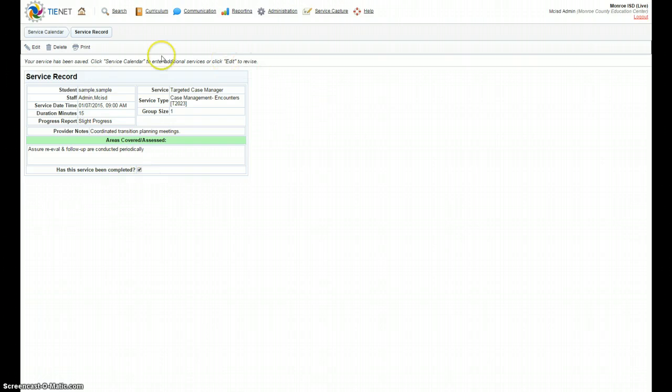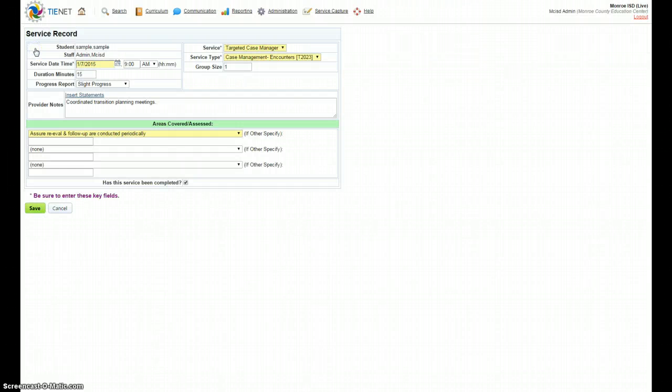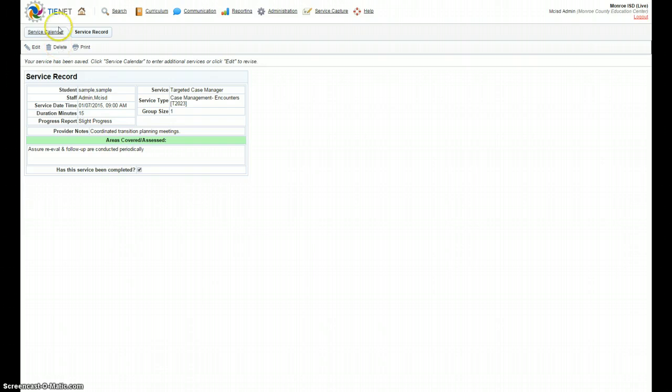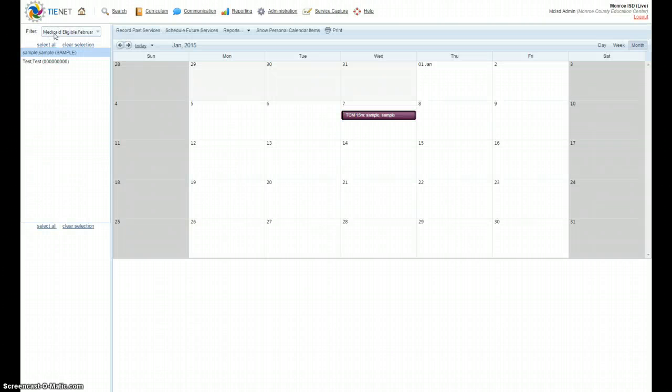I did not get any errors. If I had any errors, there would be a red message above my service record. So this service looks like it is good to go. If I needed to change or edit something, I would simply hit edit. This can be done anytime until the service is submitted for billing. I'll go through this process again with a different student.